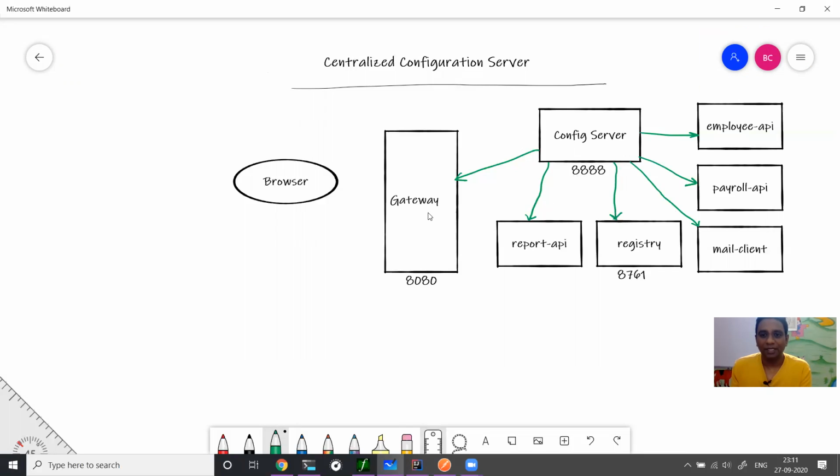When the gateway comes up, it reads its configuration from the config server. When the report API comes up, it reads even the registry, the service registry. When it comes up, it's going to read its configurations from the config server.